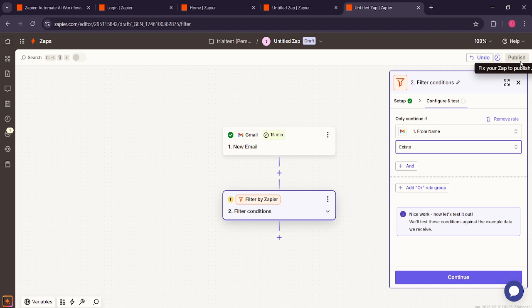And there you have it. You've successfully set up a filter in Zapier. Remember, filters can be tailored to fit a variety of needs, so experiment with different conditions and fields to streamline your workflows even further.